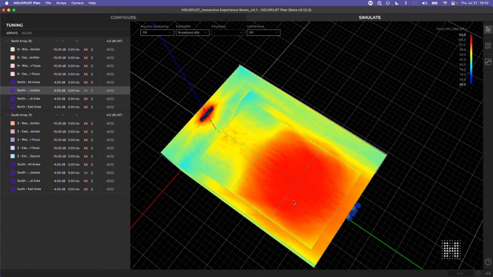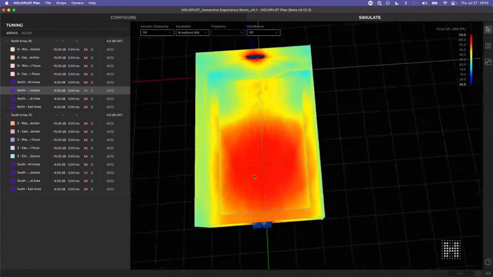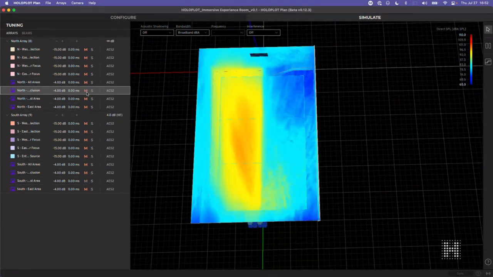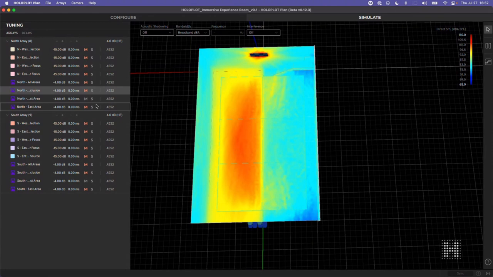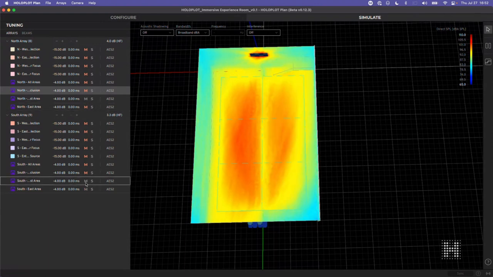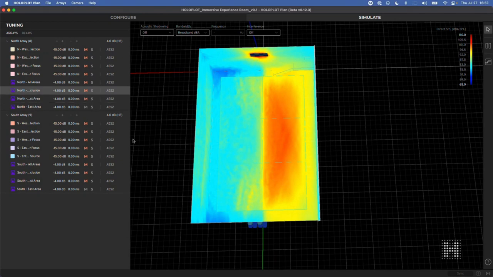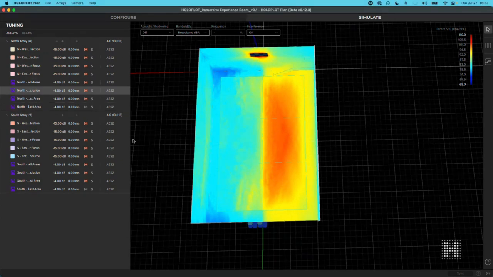So in this example, we're going to look at splitting the room into two. So let's have a look at one side first within our simulate tab. And here we can really see how we're keeping the energy on one side of the room and avoiding the other side of the room. And again, I'll jump back over here and switch those so we can see how we're doing the same on the other side.